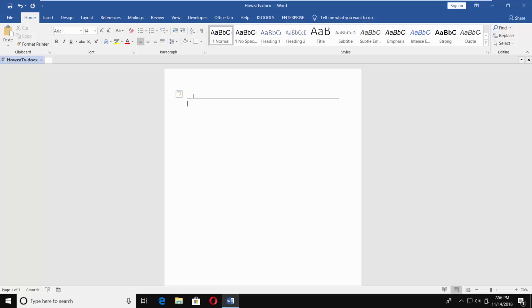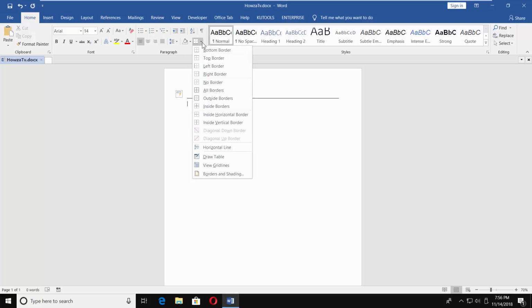There's another way. Make sure you are on the Home tab. Look for the Paragraph box. Click on Borders and choose Horizontal Line.